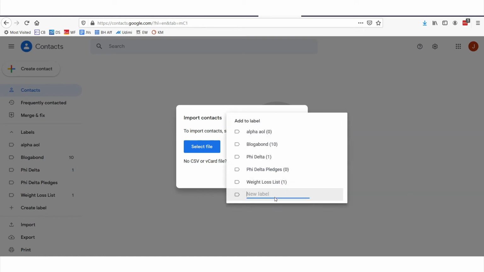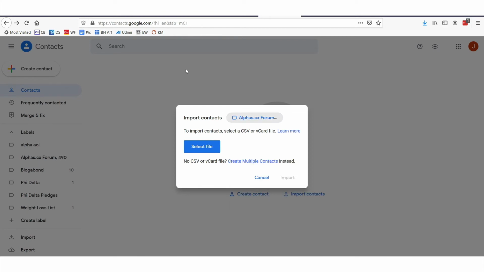We're going to create a new label, and let's just call this demo list, and I'm just going to say how many people are in it, 490, right? So I would say alphas.cx forum 490, and I type that in there, and then as you see, we have a list, we have a list ID, we have our list appearing over here, and now we just need to select a file.